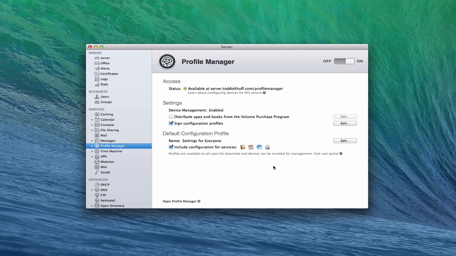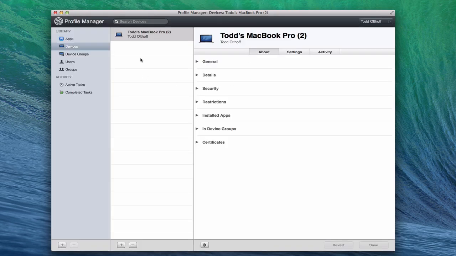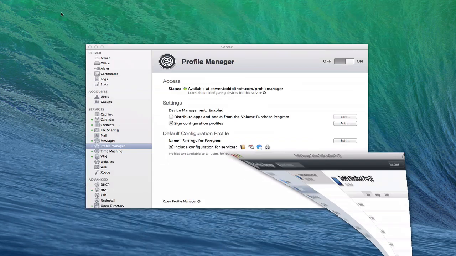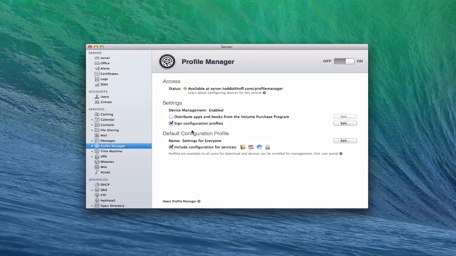So as I've shown you before, you can get to Profile Manager through the Profile Manager portal, which, if I just click on that, will bring up Profile Manager for me. And as I showed you last time, I've got my MacBook Pro enrolled, and now I hope to add another device here. I'm going to enroll my iPad this week, so we're going to take a look at how that works. Let me put this down here. I'm going to go over to my iPad, and then we'll walk through the process of enrolling it in my Profile Manager.